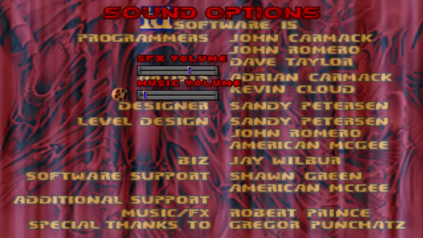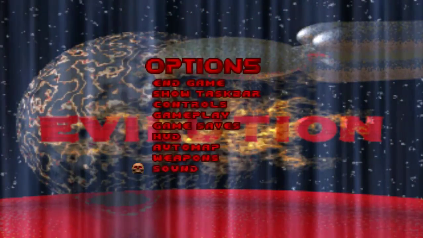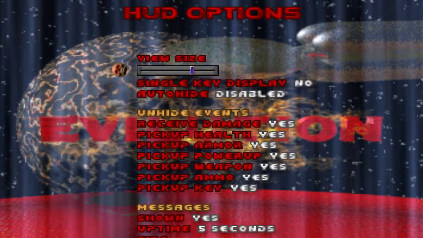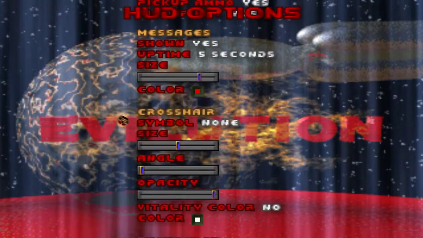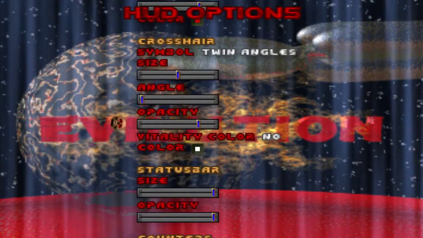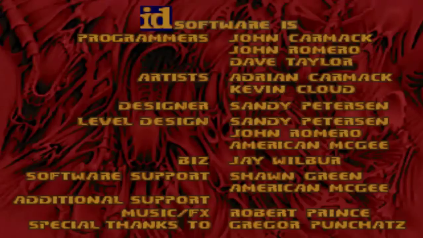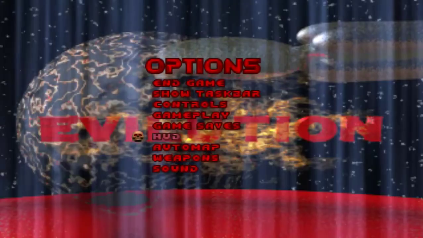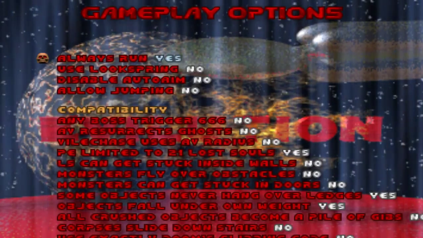Okay, so what do I want to do here? Back into the options again. We want the crosshair symbol on so we can see what we're shooting at. I usually go twin angles, all about half opacity. Get the options up again. Gameplay, I want it on auto, also always run, yes.